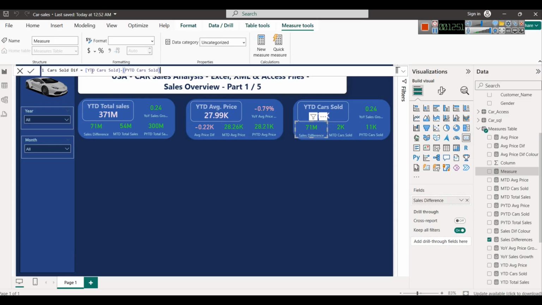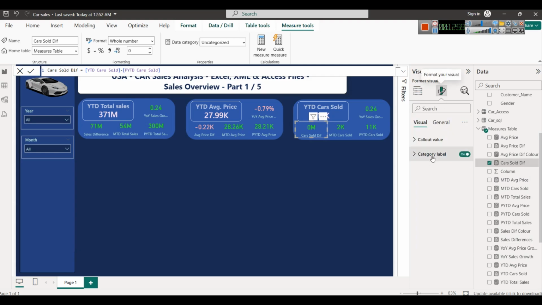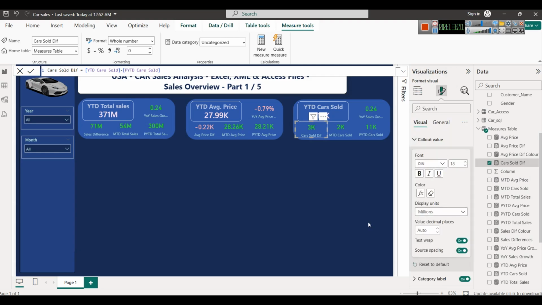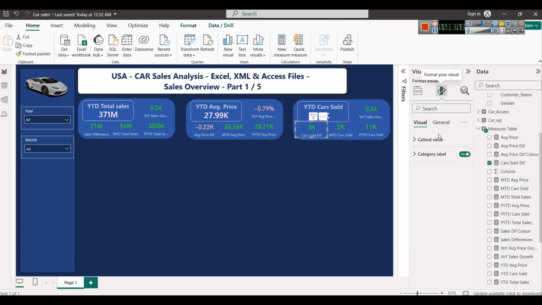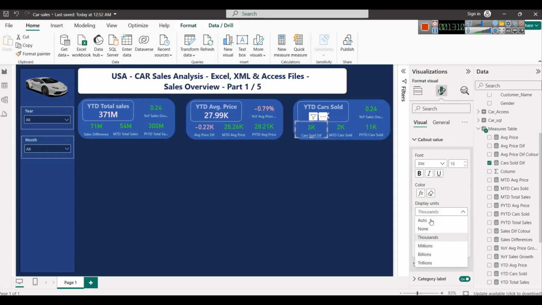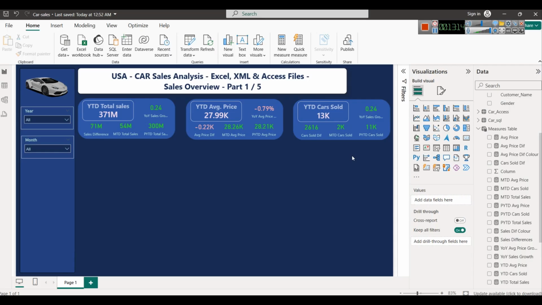So this one will be cars sold difference, and once we calculate cars sold difference, we will add it here, and quickly I will change it. So here you can see, obviously, summary, but here it is showing 3,000. If we actually want to see that exact value, we can show none, and now this will be the exact answer, cars sold difference.